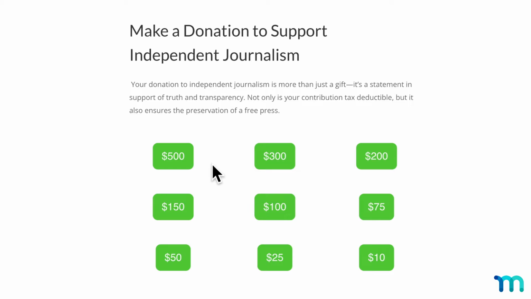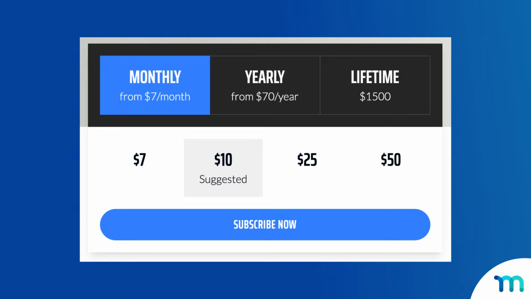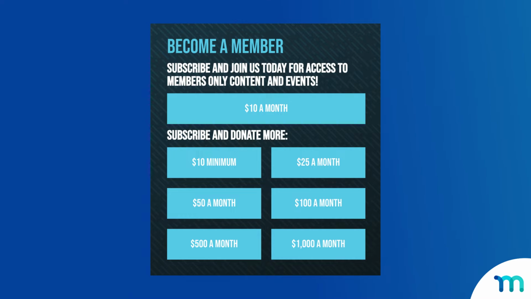But sometimes, you might want to let your users choose just how much they want to pay, whether that's for a product or service. You see this in a lot of independent journalism, for example, where someone might have a minimum membership fee of $10 a month, but then they have options for users to pay $25 a month, $50, $100, and beyond as an additional donation.